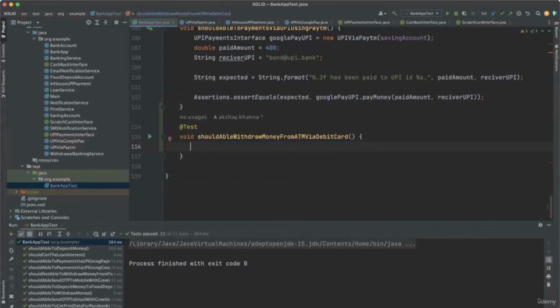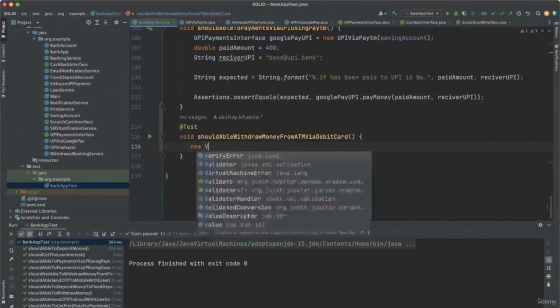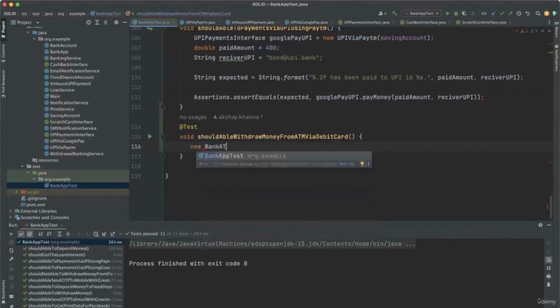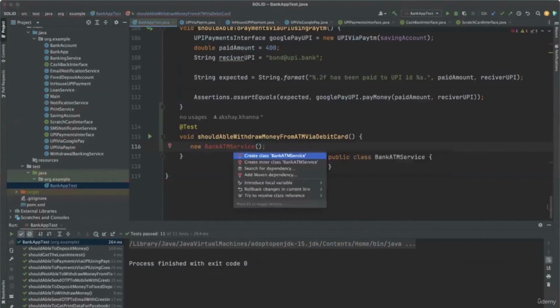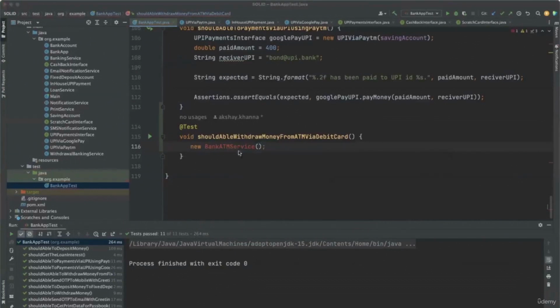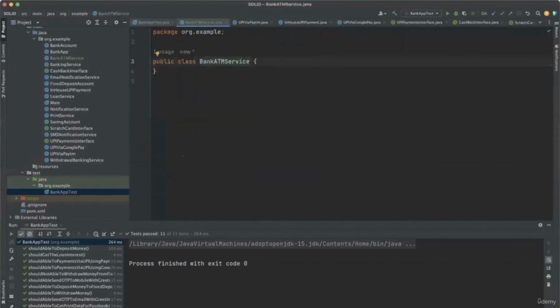I can have a new service. I can name it bank ATM service. So let's just have a new bank ATM service for this. What I can do here is take the help of IntelliJ to create this class, bank ATM service. It would be in my coding folder. I can create this bank ATM service. It looks fine to me.